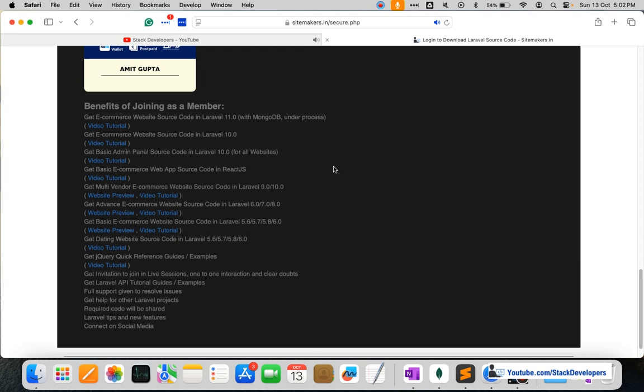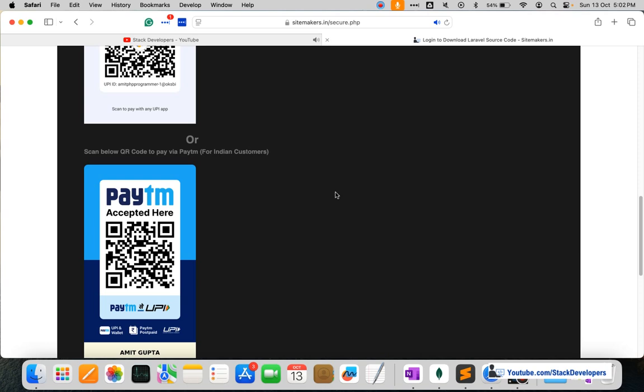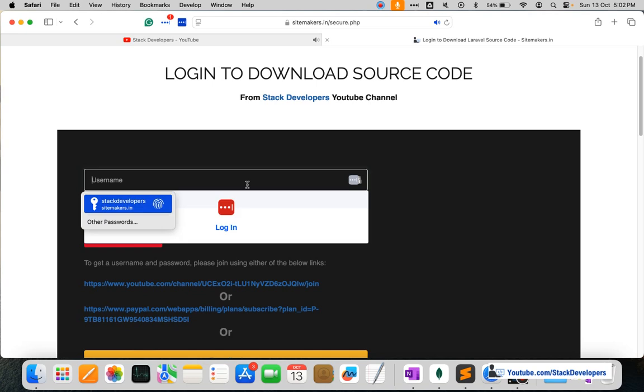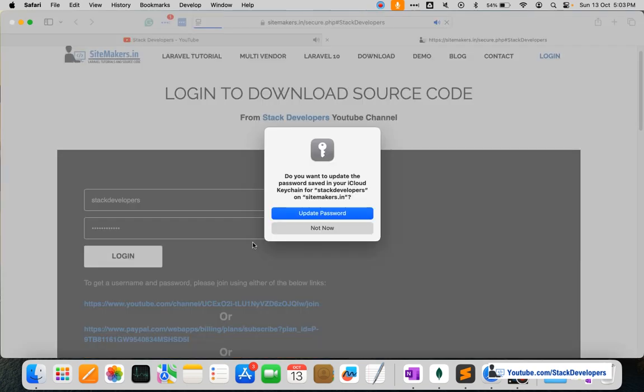If you join as a member, you will not only get the Laravel 11 e-commerce website, you will also get the Laravel 10 e-commerce website that we have done with MySQL, and you will also get the multi-vendor e-commerce website. You will get the React.js app as well, and many more websites once you join as a member. So here I'm going to log in to my Stack Developers account.